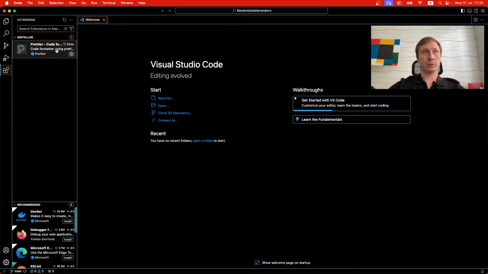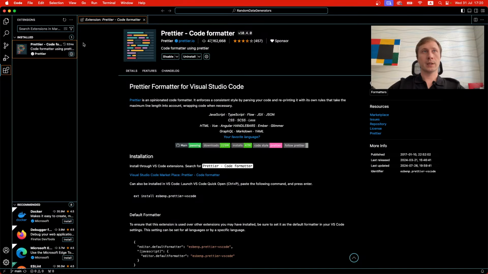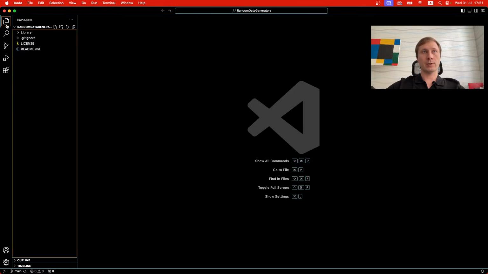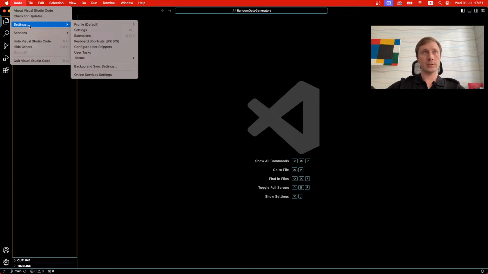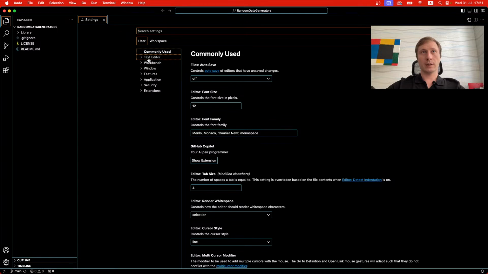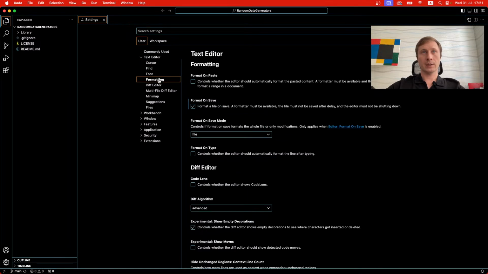In my case, I prefer to use Prettier. To find it, you can just write Prettier here and click install. In my case, this application is already installed. And the next step is to enable Prettier for any change. To do it, let's open settings. Find text editor and select formatting. Here, mark format on save checkbox, and this change will be applied automatically.